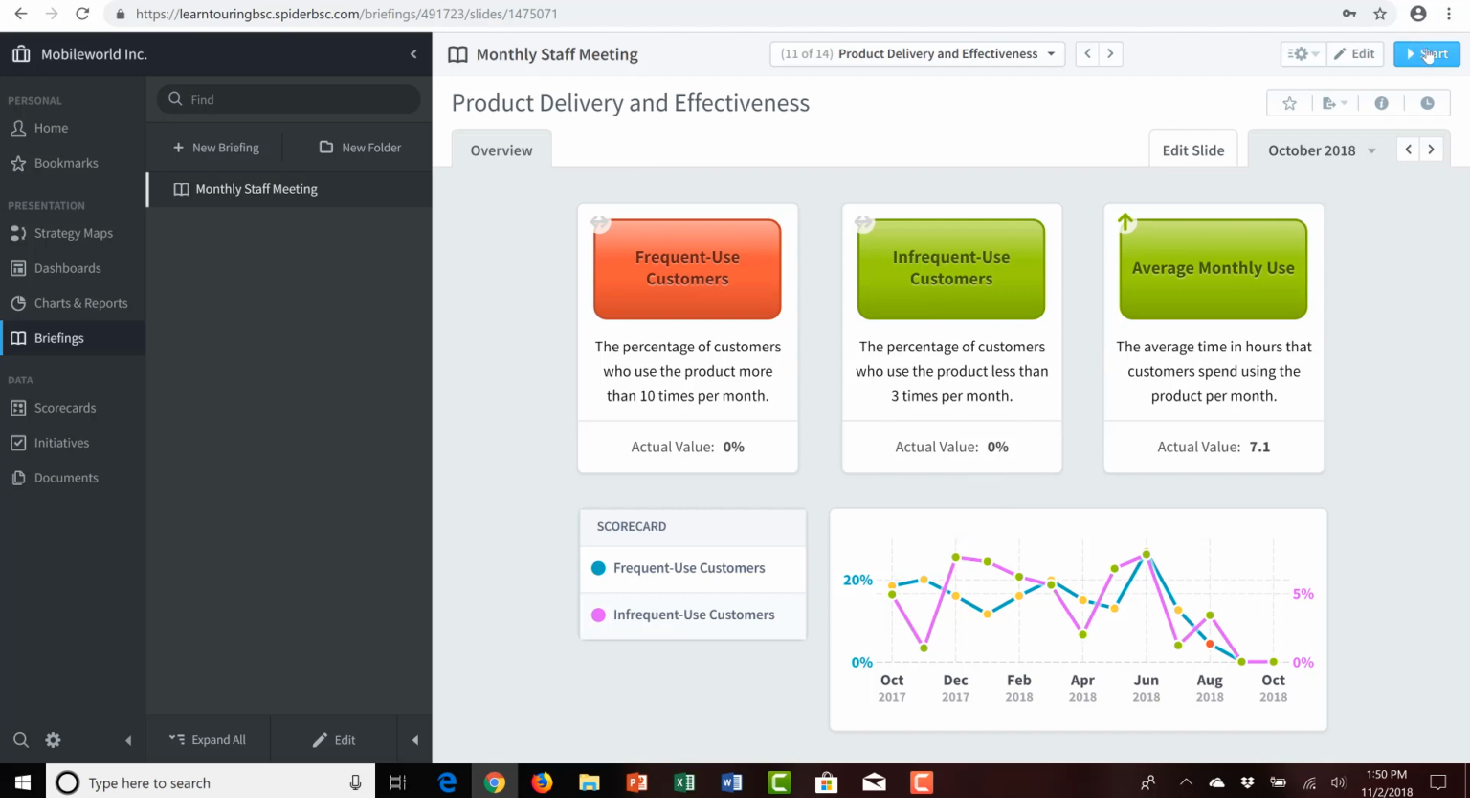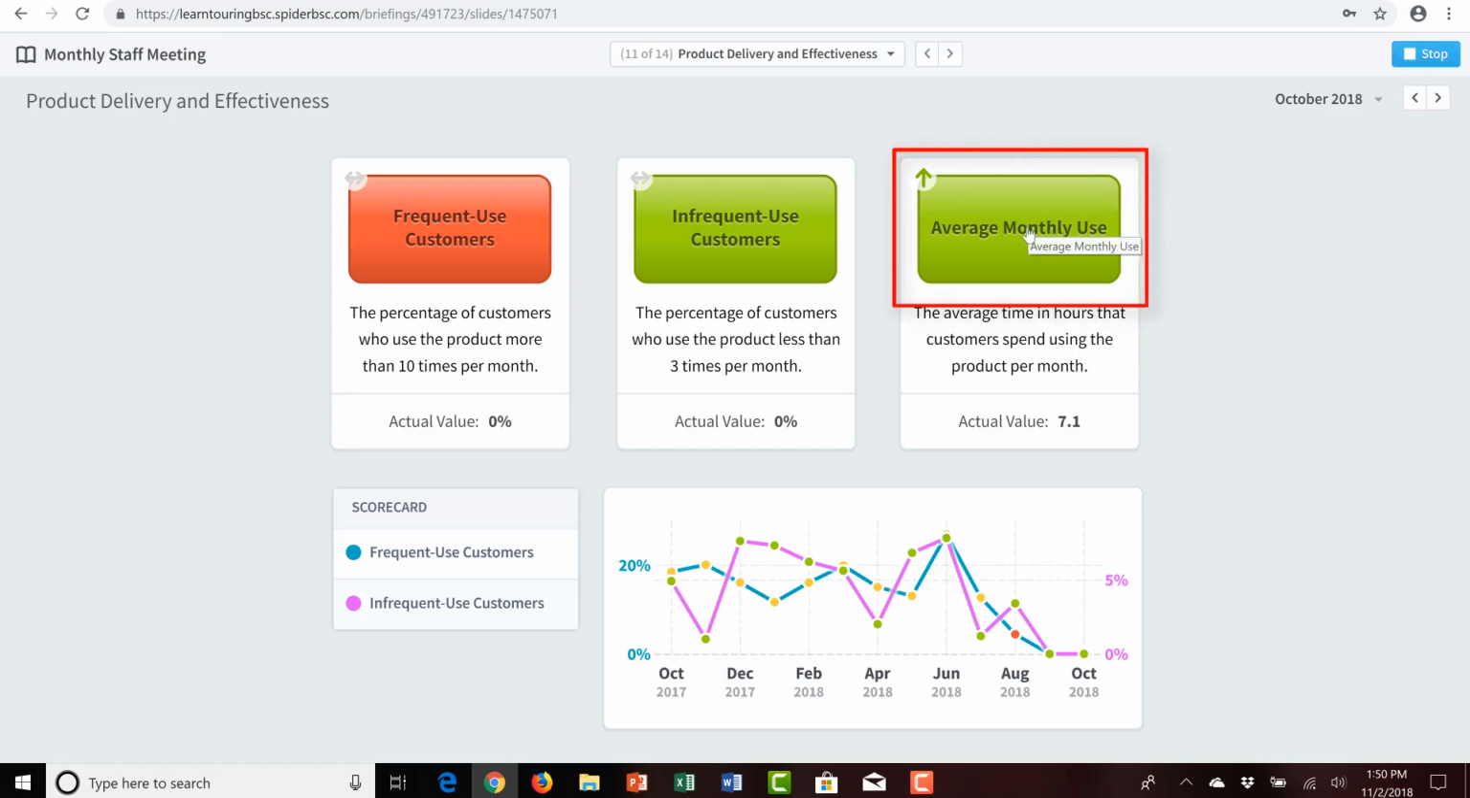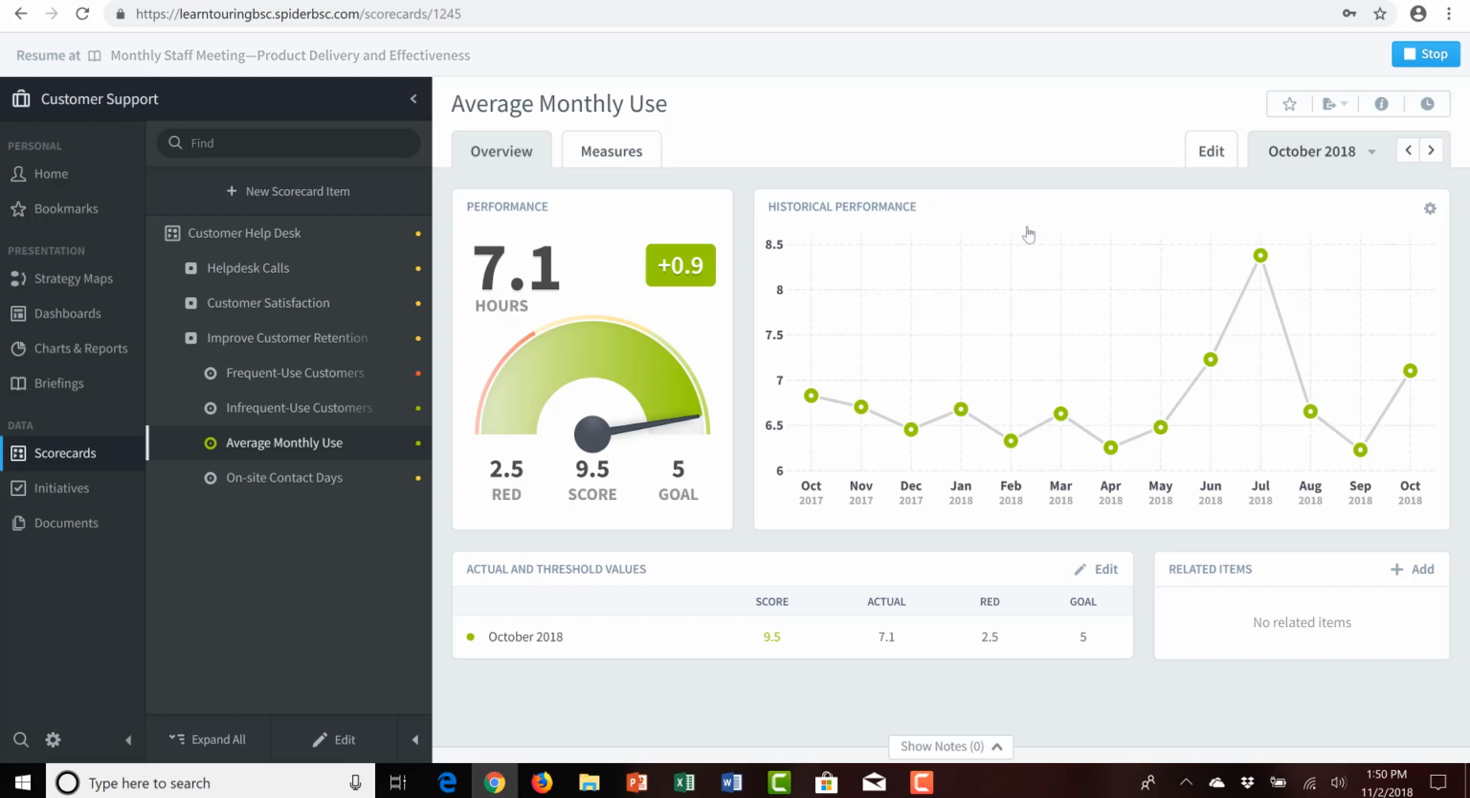Also, when you're in any particular briefing page, you can click on an element of a dashboard page and navigate down into further details about that given measure. In this case, I've selected average monthly use.